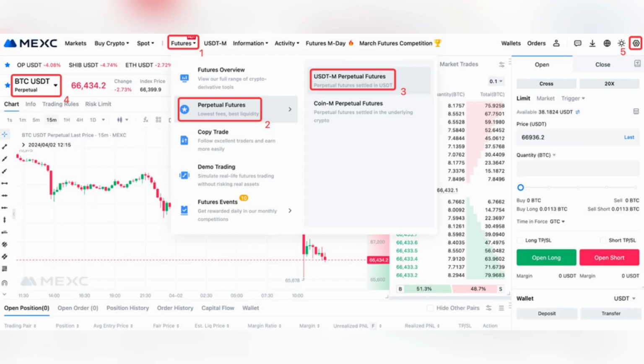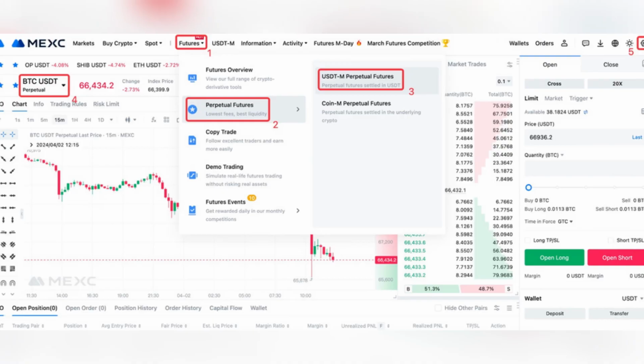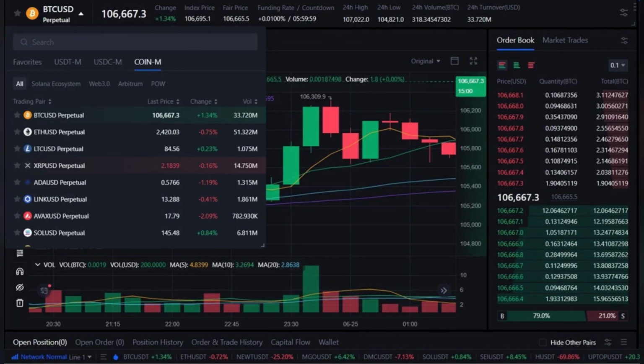Make sure to monitor your positions carefully and use stop loss or take profit orders to manage your risk, especially when using leverage. That's it. Opening long and short positions on MEXC Global is straightforward once you understand the process.